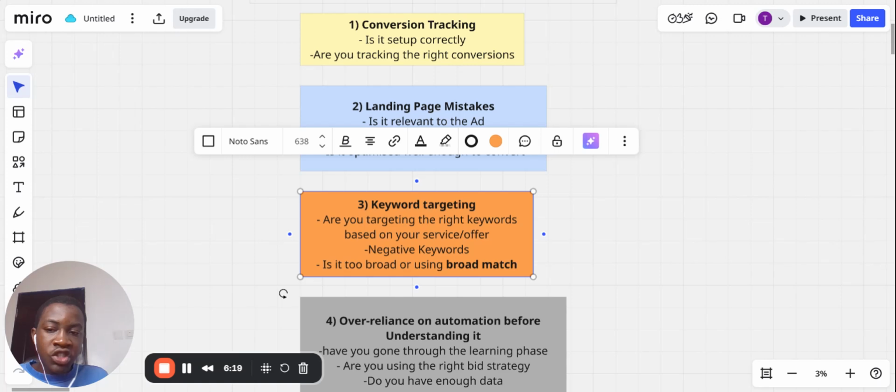Because let's say someone searches for shoes for going on a date. You are not selling those kinds of shoes, and you don't want to be showing up for those kinds of searches. That's why you have to have good keyword targeting based on your service or offer, and negative keywords, like the example I just gave here.